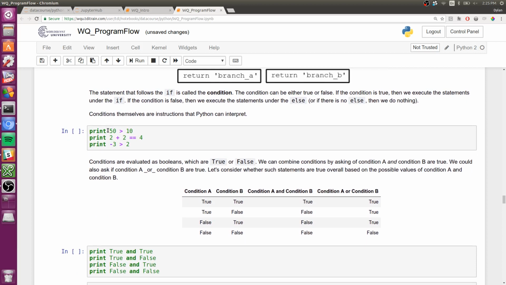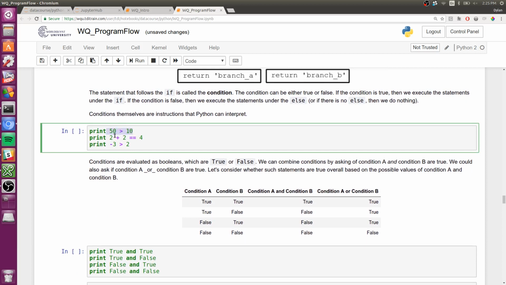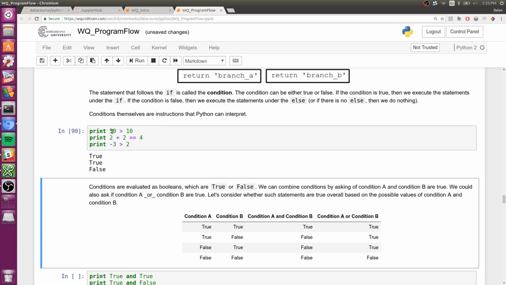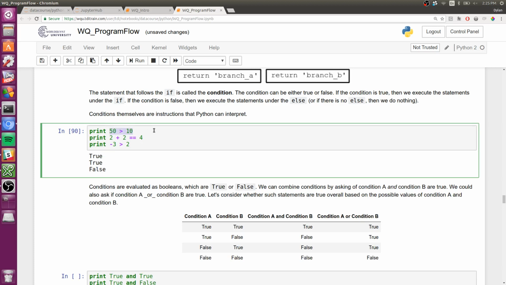So as I mentioned, any of these mathematical comparisons are expressions that Python interprets as Boolean expressions. They're evaluated to Booleans. So each of these comparative expressions becomes evaluated as a Boolean. Every if statement must convert at the end to a Boolean.